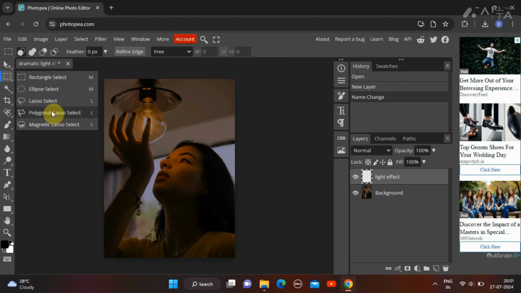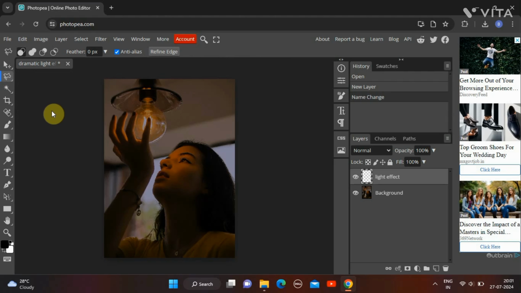Now duplicate the text and then go to the effects. Select this hollow style in effects and hit apply. Now adjust the thickness of your text stroke.